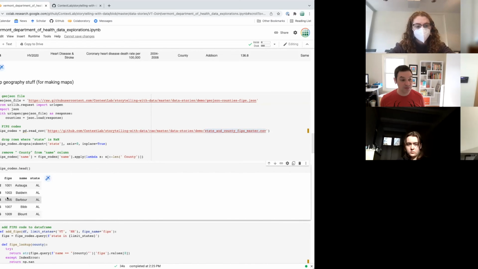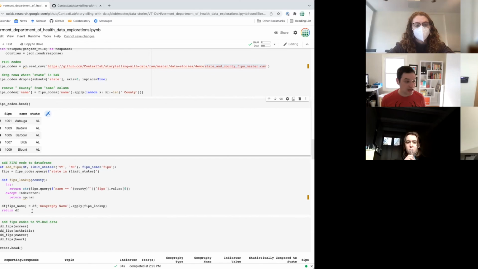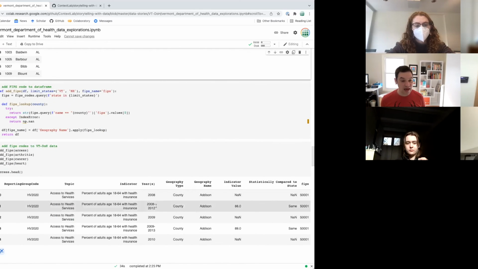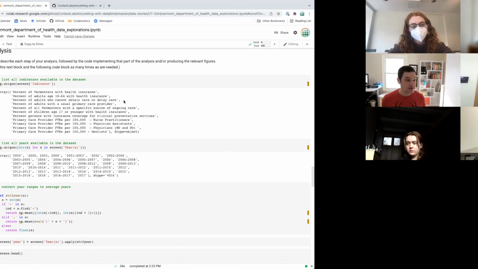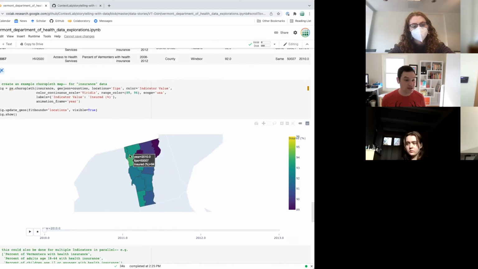So you've got a FIPS code, which is just some number, the name of the county, and then a state. There's some overlap between county names across states, so you have to know both the name of the county and the state. And then this code adds a FIPS code, given the county name, to each row of the table.